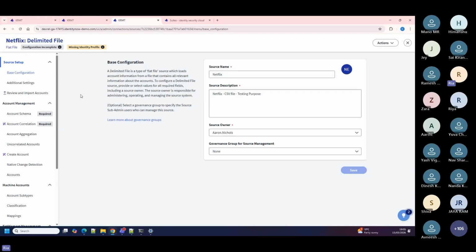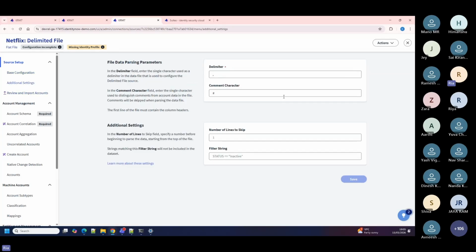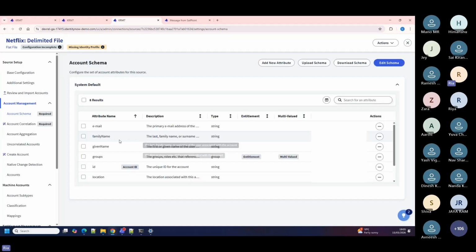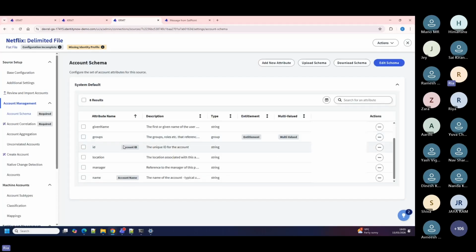Okay, I can use this right away. And additional settings, there is nothing to be done. As I said yesterday as well, you can leave it as it is. And then review and import accounts, I couldn't get time to check this. I will check definitely. So if you see account schema, these are the default attributes SailPoint is giving whenever you are creating a delimited file. So what is account schema?